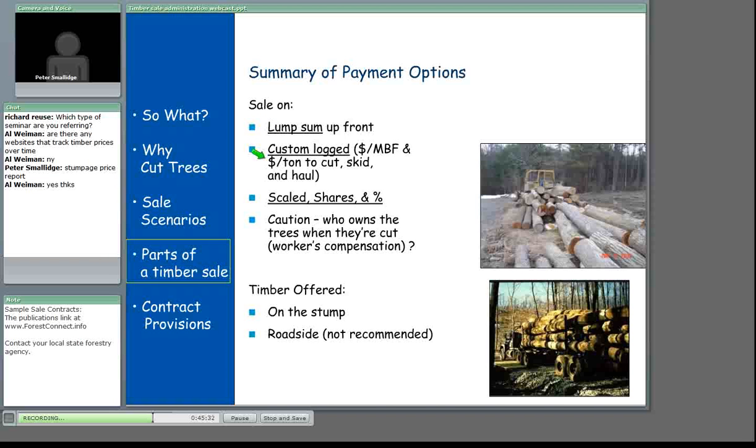There are some situations with custom logging where you hire a logger to perform a harvest for you, and you pay the logger for services rendered. So you pay that logger so many dollars per 1,000 board feet, and that's what the MBF is, 1,000 board feet. You pay the logger $175 or $200 per 1,000 board feet, or so many dollars per ton, to cut and skid and haul the wood. You own the trees, and the trees go to the mill. So it's essentially a contractual service that you have.